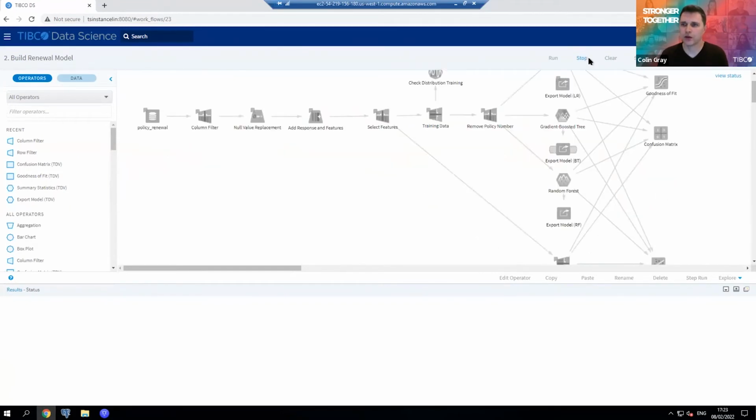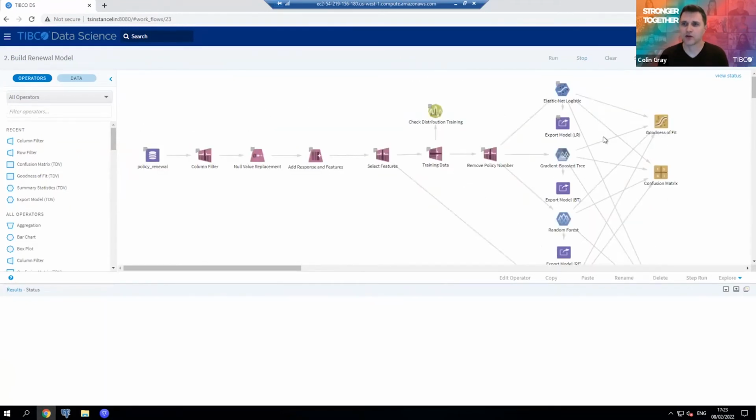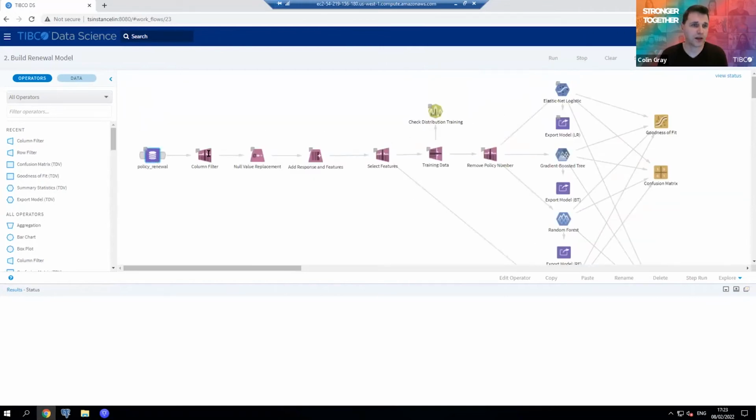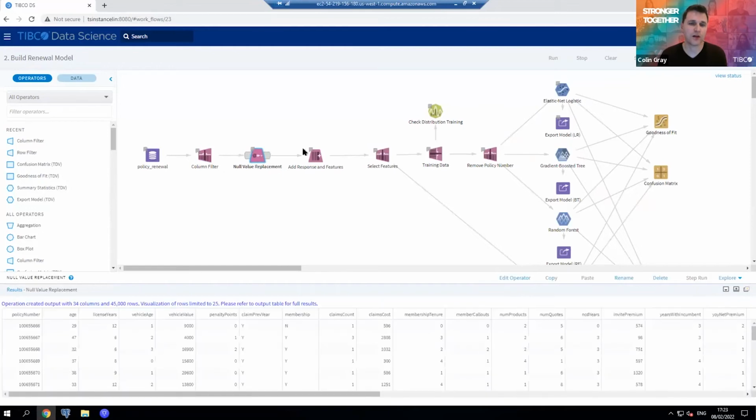So this model actually is running because I triggered it from Spotfire, so I'll just stop that. But here you can see we've got pulling the data in. We can do things like null value replacements. We can add features. We can filter out columns that we shouldn't be using in a model. And ultimately, we then build these three models.